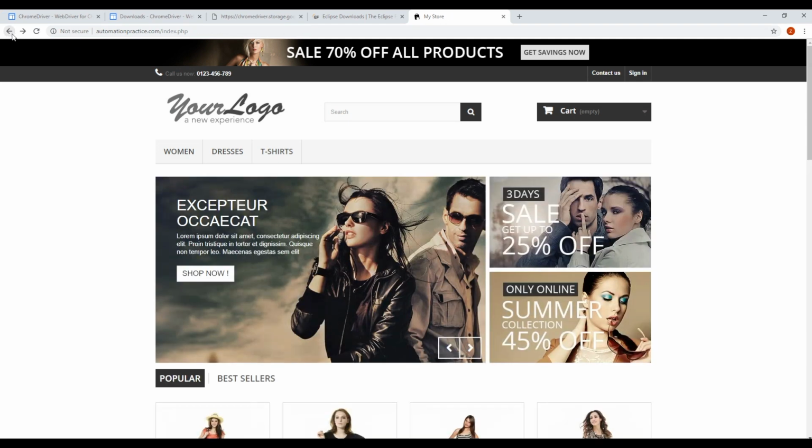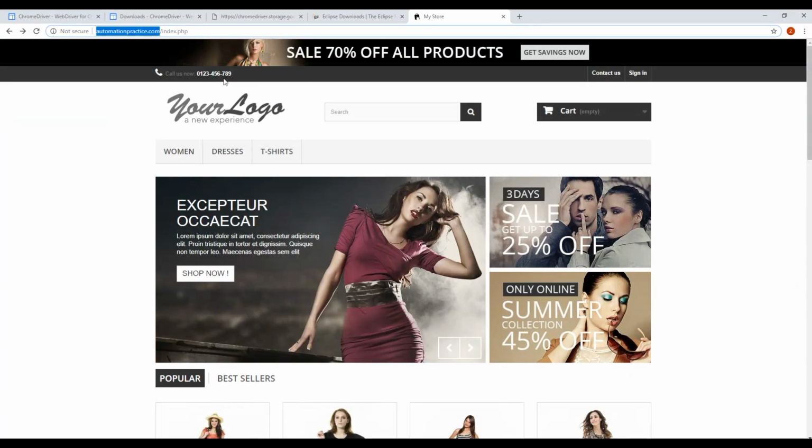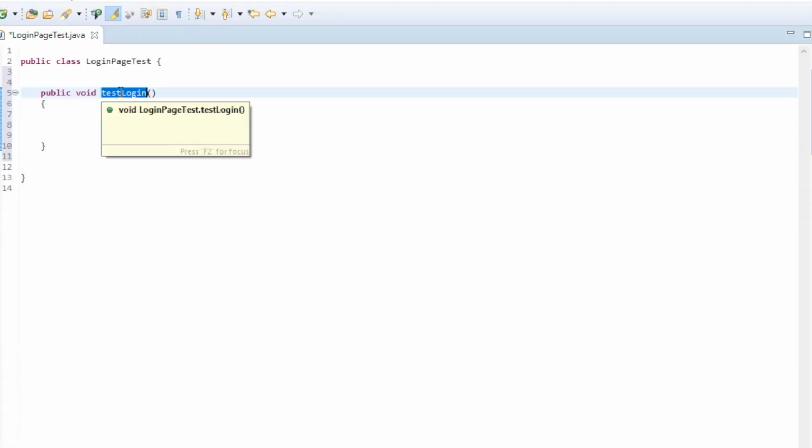So the first thing we want to do is open the website itself, which is Automation Practice. And also the test, as I mentioned, is going to test leaving the password field empty. So let's call the function missing password field.